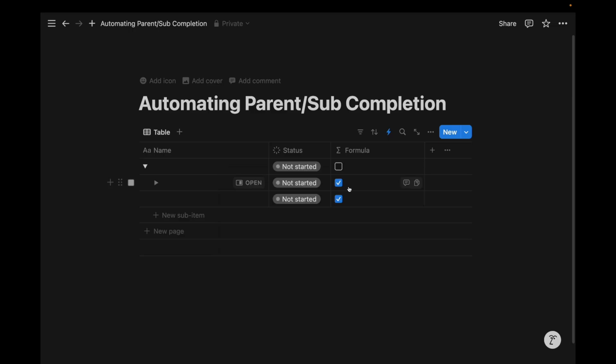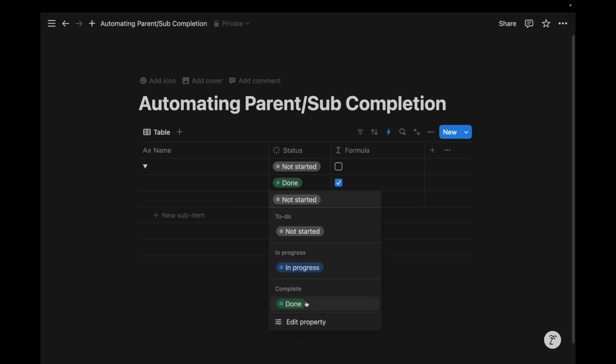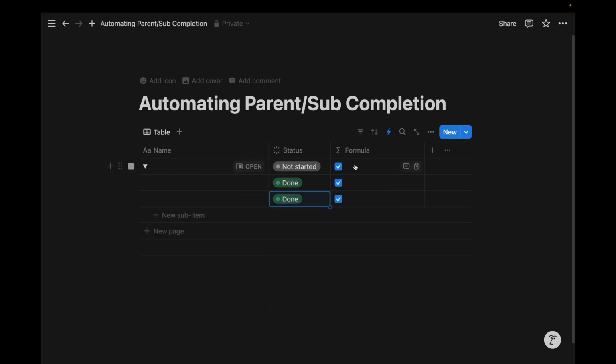This is showing checkboxes for sub-items. That's not helpful and a distraction. Let's change the way we show that as well. But before we do that, let's verify that this formula works. If we mark this as done, notice how that formula at the top is checkboxed. We don't want to show this output for sub-items.